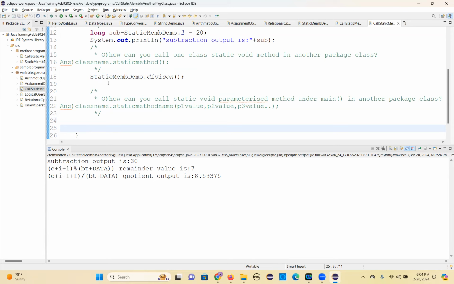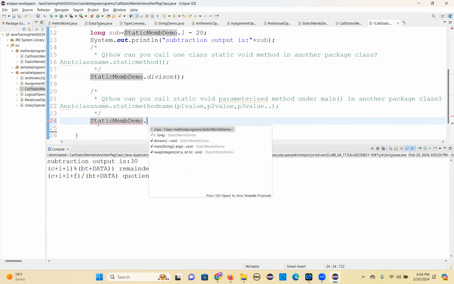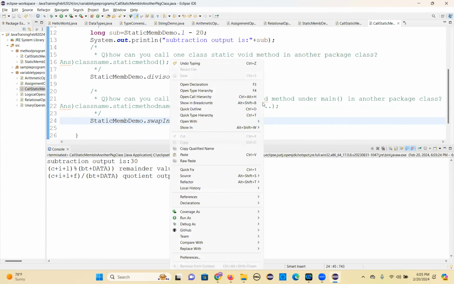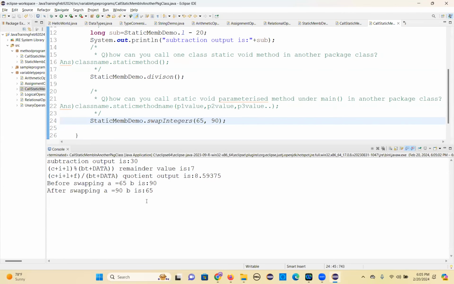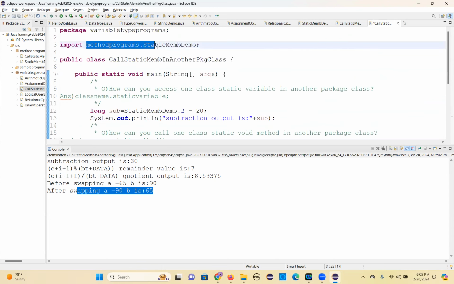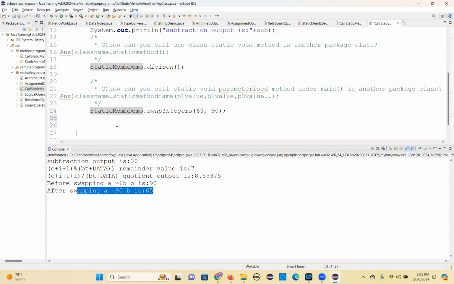Now, the parameterized void method, how to call? Class name dot swap. Because this is also public, that's why you are able to call. Same formulas. There is no difference here. Only extra you are getting is an import statement for the last scenario.